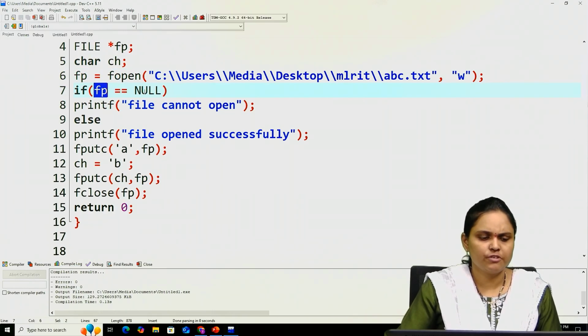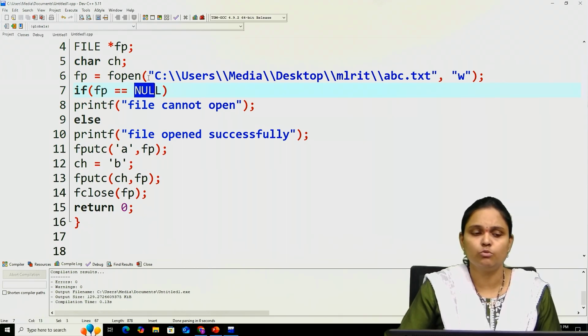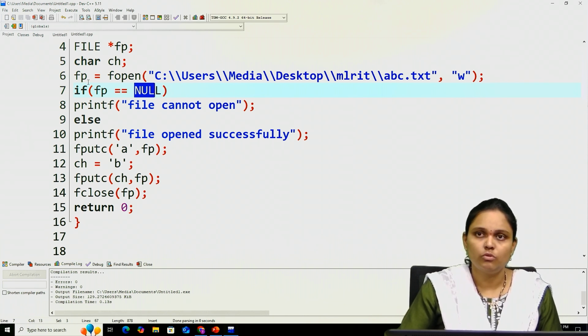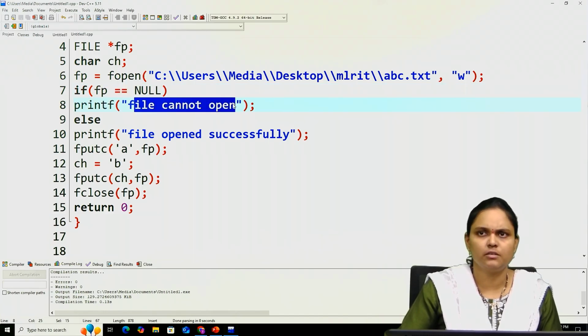We have seen this: if fp is equal to NULL, it means no file address is stored in fp, then at that time the fp value will be equal to NULL. So if no address is stored in fp, then this condition will be true and we are telling the file cannot open because no file has been created.